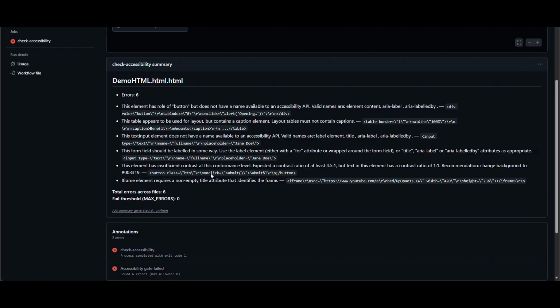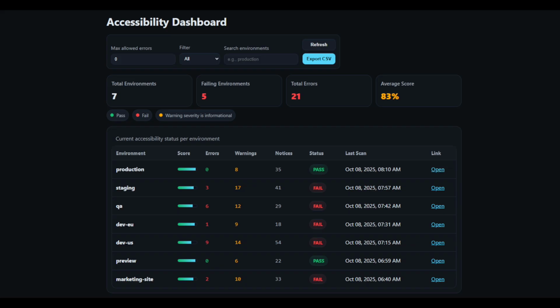Why this helps? It prevents accessibility regressions before they reach production, applies consistent standards across every team, and makes remediation simple and transparent. And while this demo shows GitHub Actions, the same process works seamlessly in Jenkins, GitLab, or Azure DevOps with minimal setup. This is our accessibility dashboard.